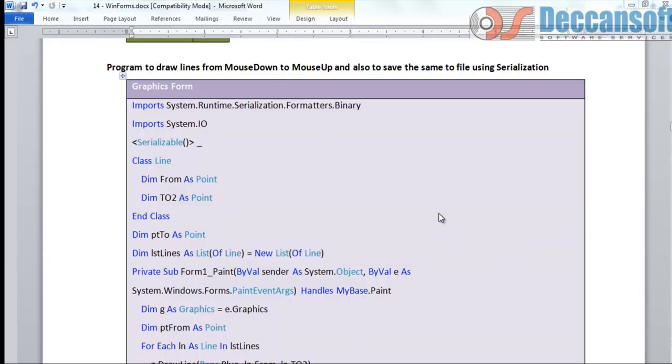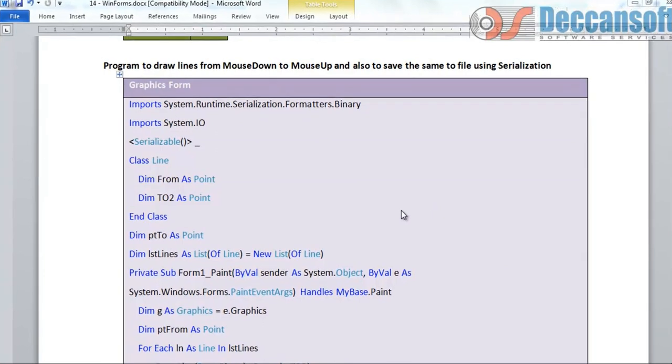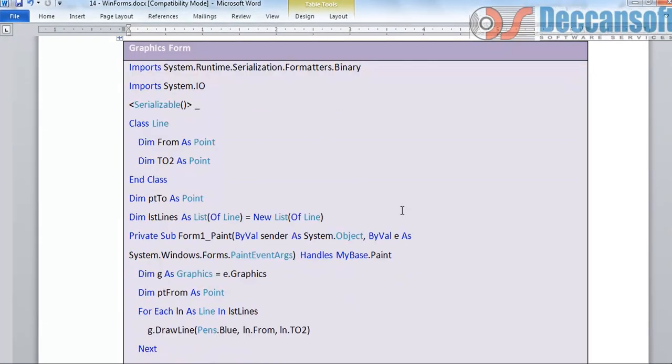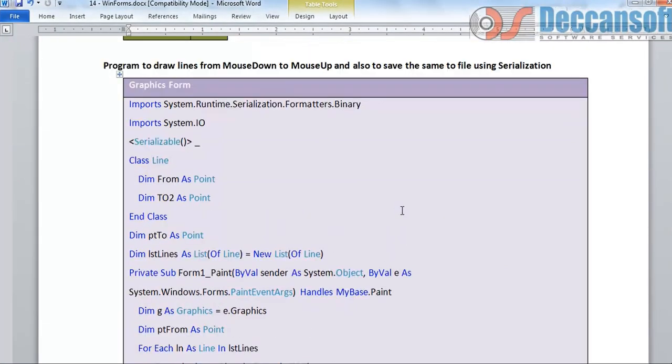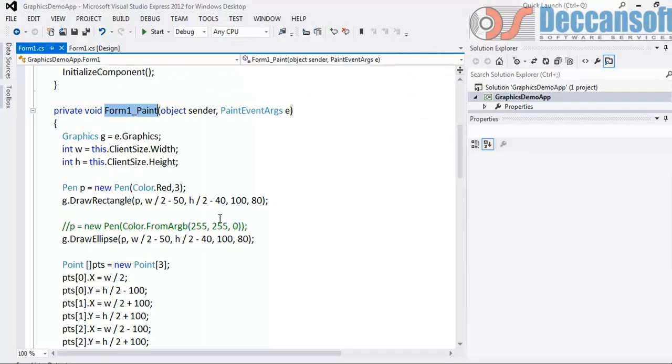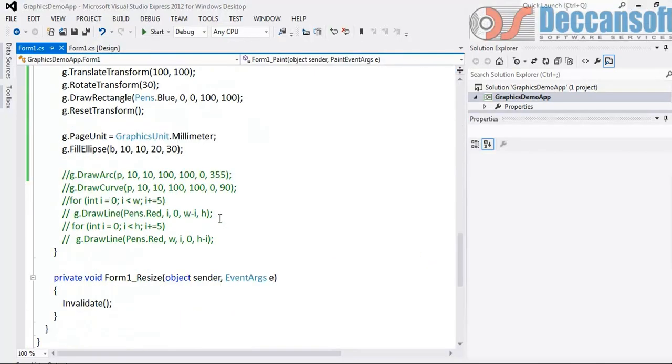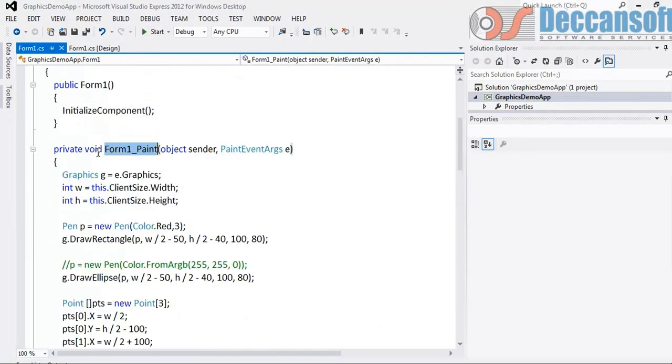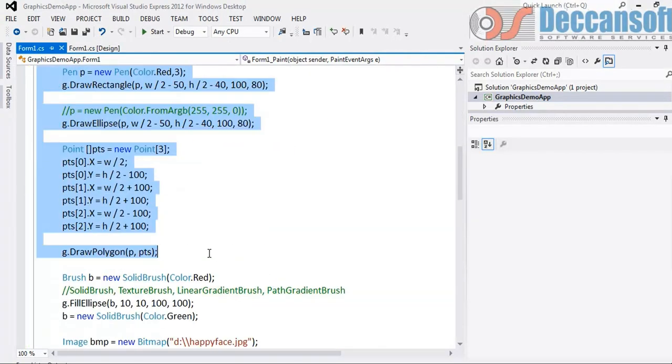In this chapter also we will continue with graphics, but we will do a little more interactive drawing. Now to start with, what I want to do is, starting from a particular point to another point, I would like to draw a line. So I take the same old project. We had a lot of things in the paint event handler. Let me erase all this, or I can just comment it otherwise.